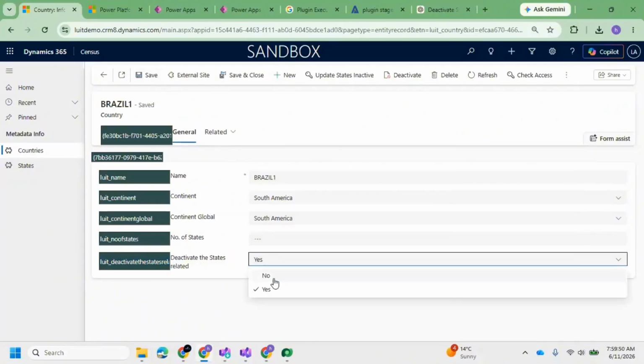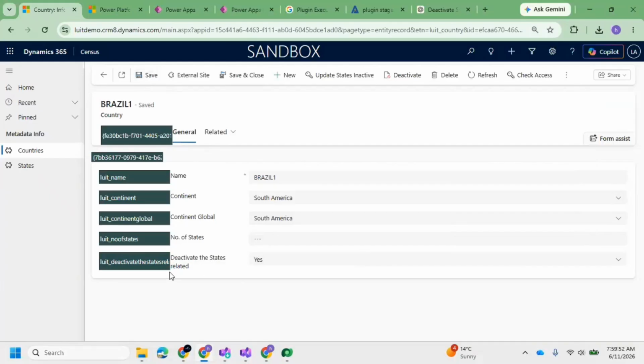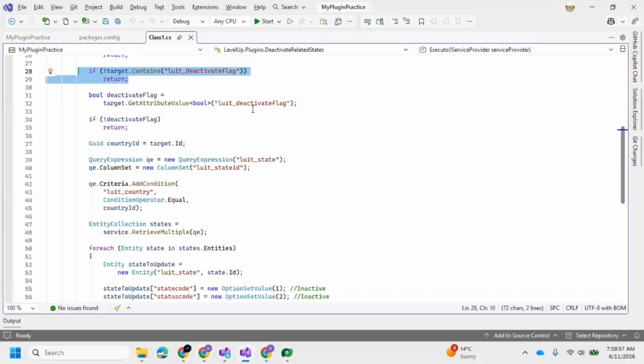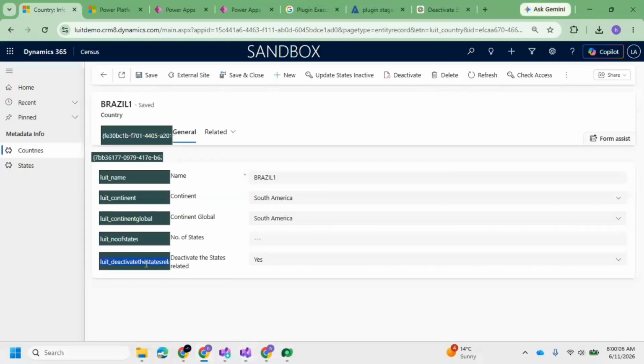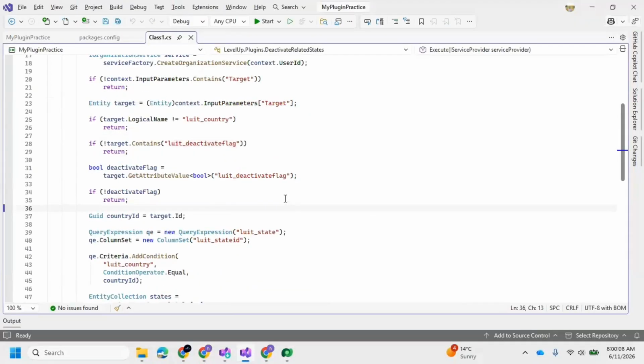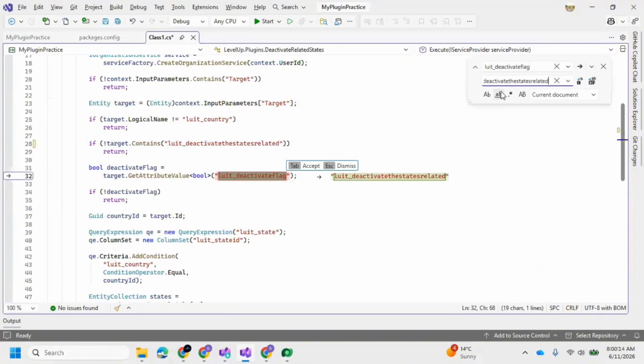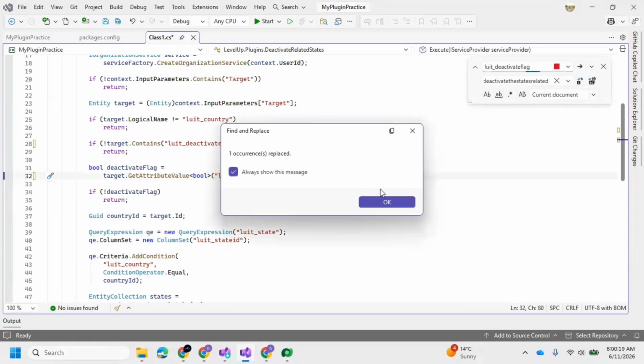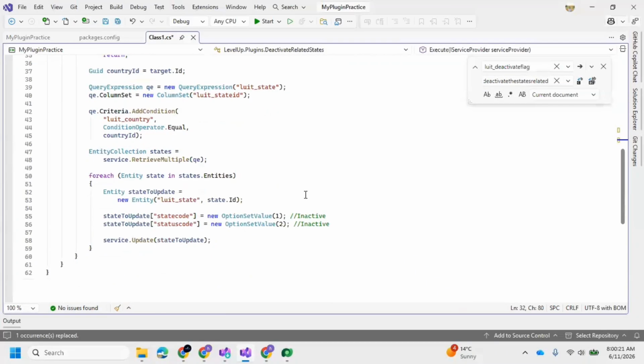Okay, you just saved it. Still nothing happened, because in the plugin execution it will try to look for this field, but this is not there in our entity itself, so it never executes. It will always skip it. So to correct that, we have to give the right schema name for our field at every place, in the current document, all places. So it changed.